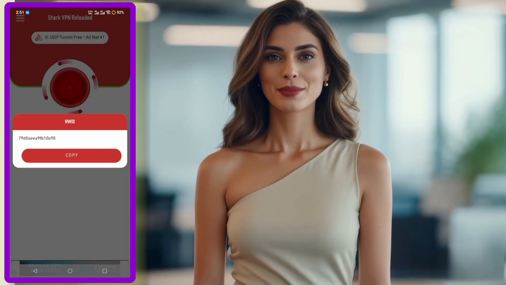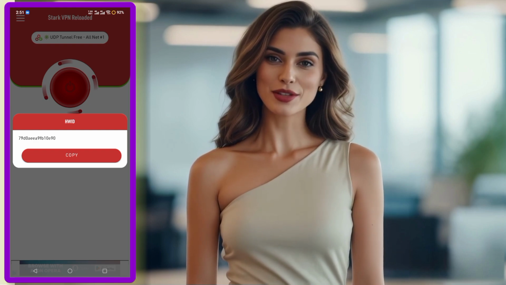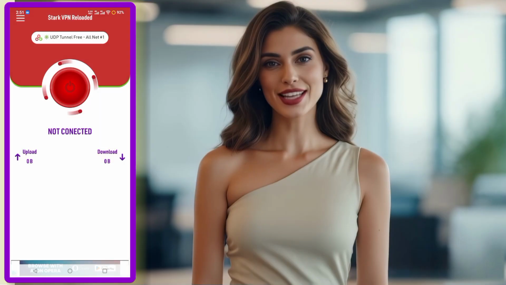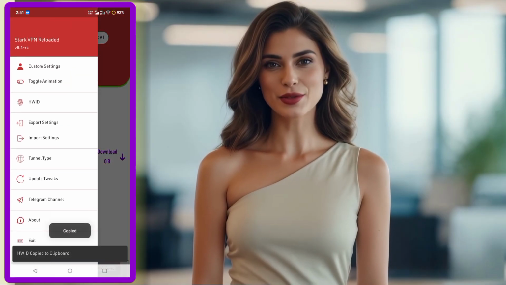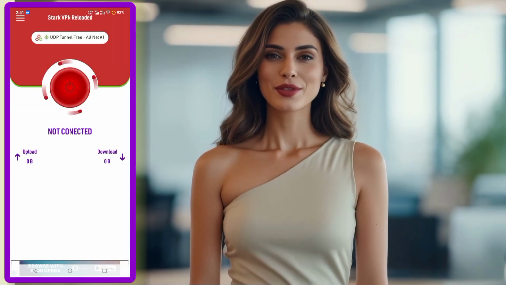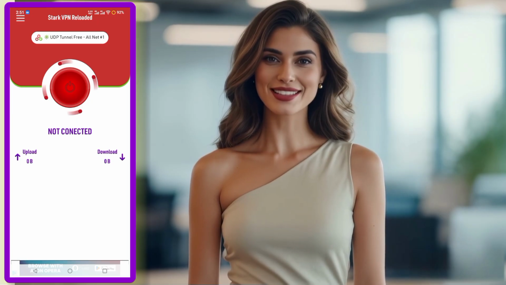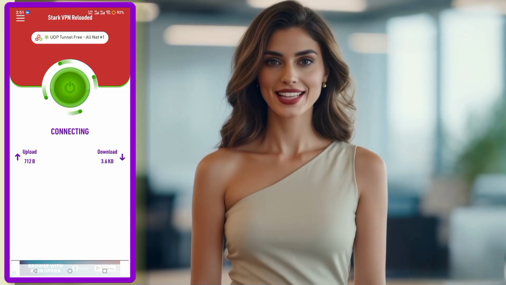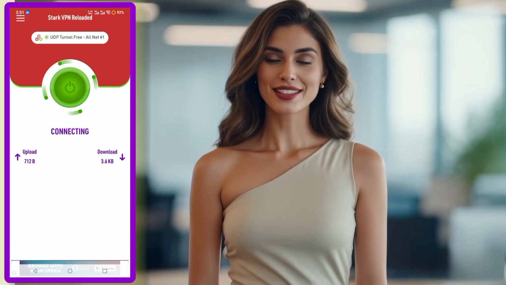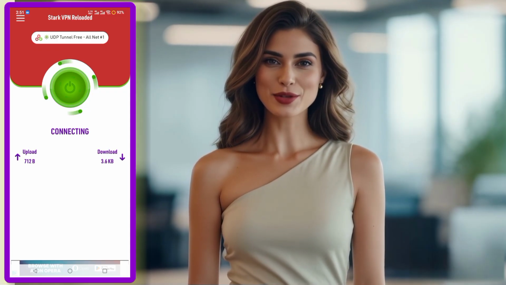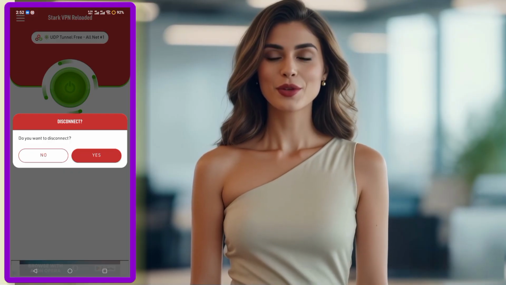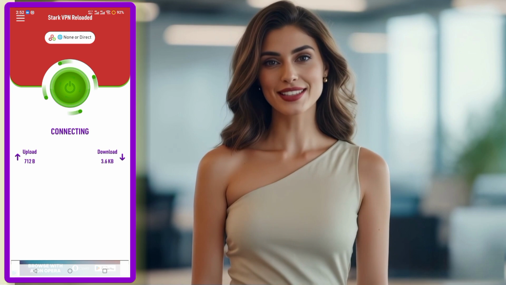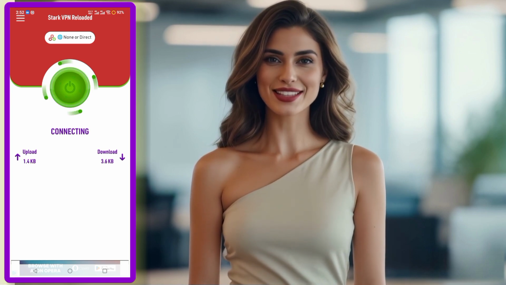Once you've picked your setup, whether that's direct, a custom configuration, an imported file, or one of the pre-made tweaks, all that's left is hitting the Connect button. As soon as you tap it, you'll see your upload and download speeds appear on the screen. This is actually a great way to check if things are working properly. If you're not seeing any download activity, that usually means the connection isn't going to succeed, so it's worth trying a different tweak or server if that happens. For this demo, I'm going to test the direct option, since it's the simplest. And there you go, it's connected.